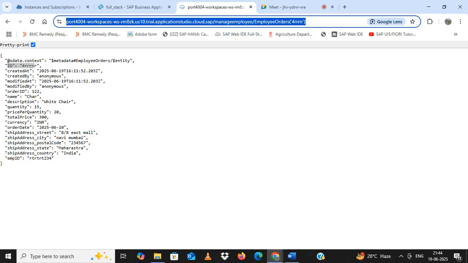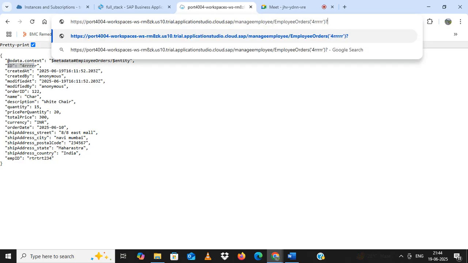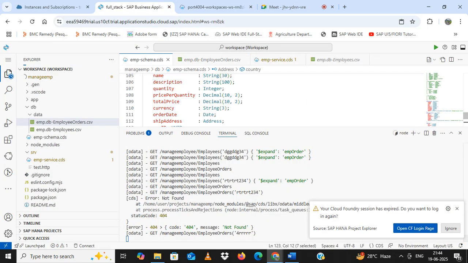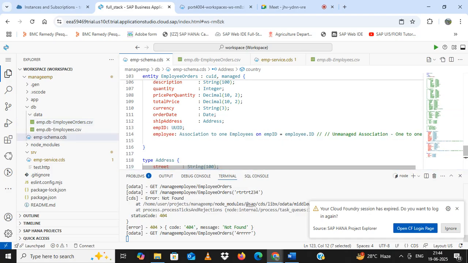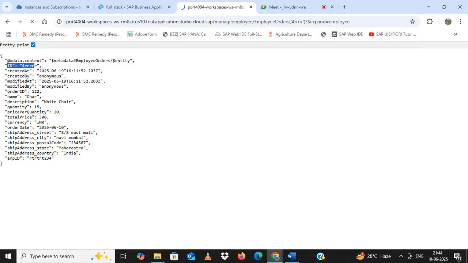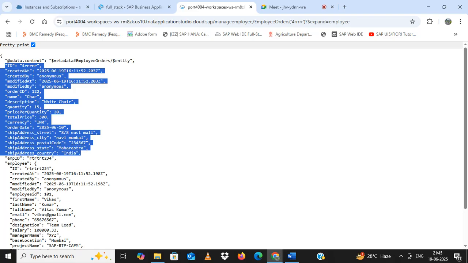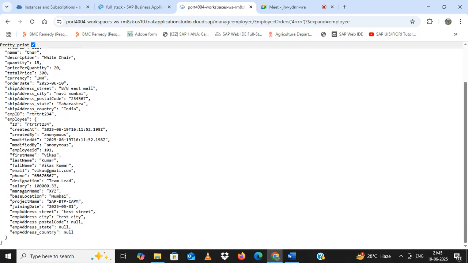Okay. Now just again, question mark or query string, we can say $expand equal to, and just pass the navigation name. So what is the navigation name? Here we have a navigation name called employee, right? Pass the navigation name. Can we see? So now here we have this order, and for this order here we are getting one employee. So this is called one to one.